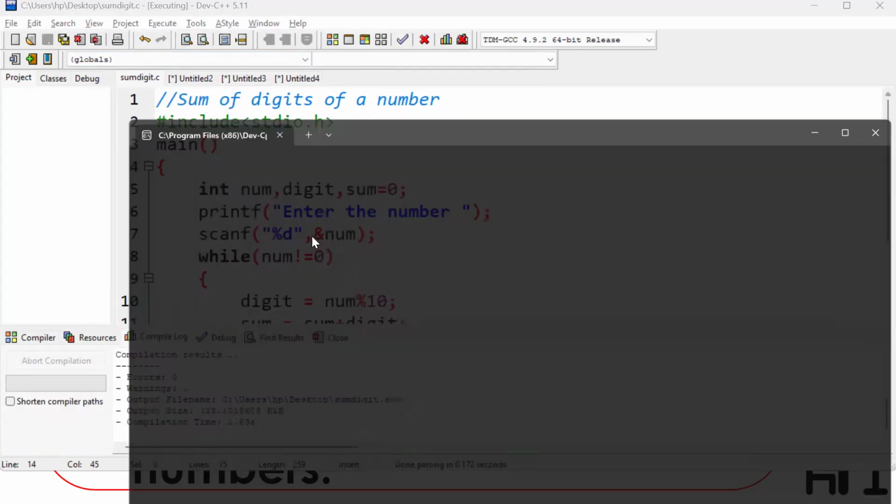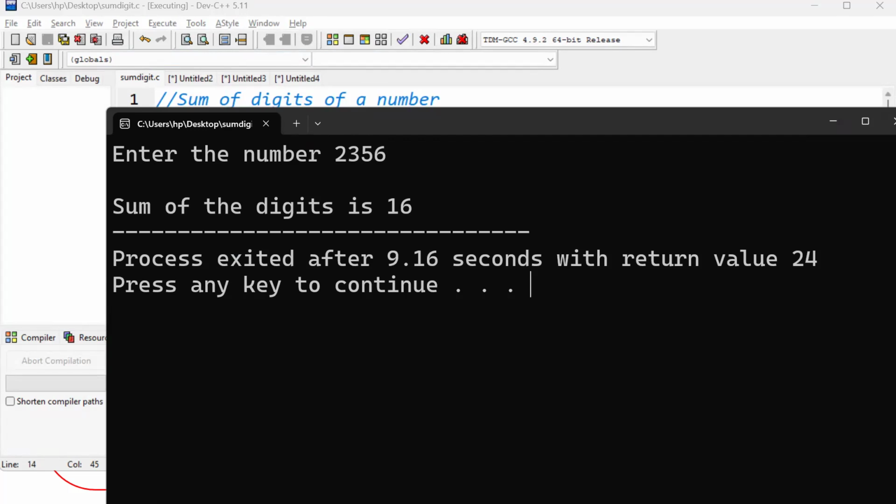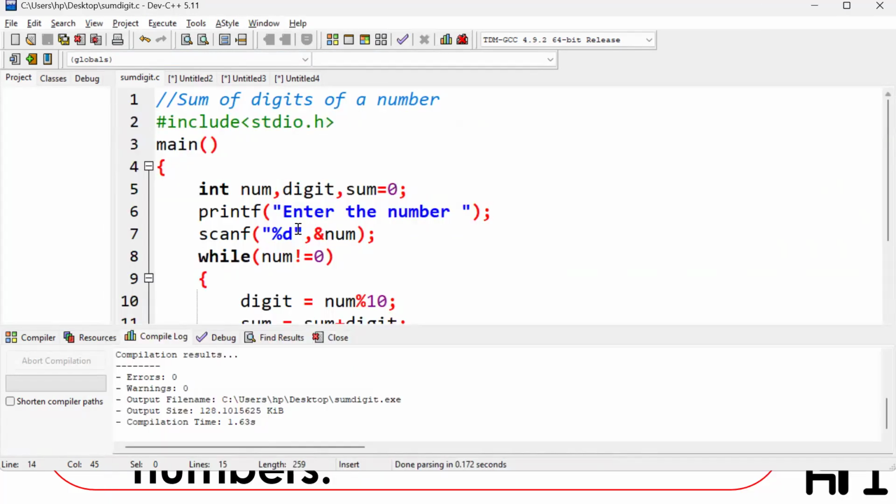So there is no error. It is asking for any number. So 2356. So it will be 6 plus 5, 11, plus 3, 14, plus 2, 16. Okay. This is what my program does.